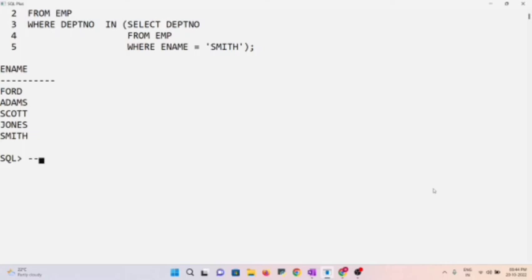Okay, now I'm going to show some nested subqueries. We can write multiple subqueries inside another subquery. That is a different kind of question, and this might be an interview question also. Okay, so let me write.